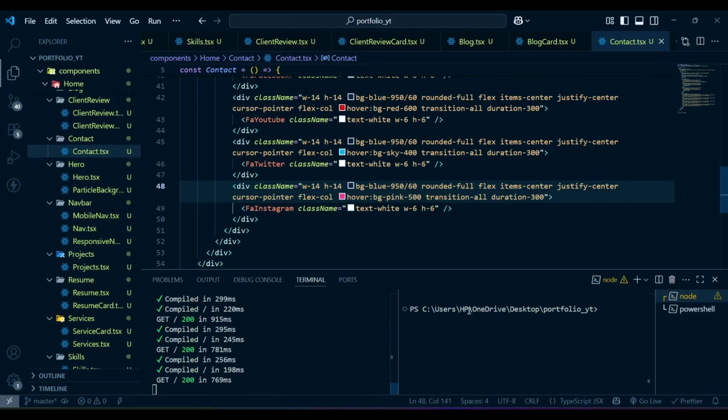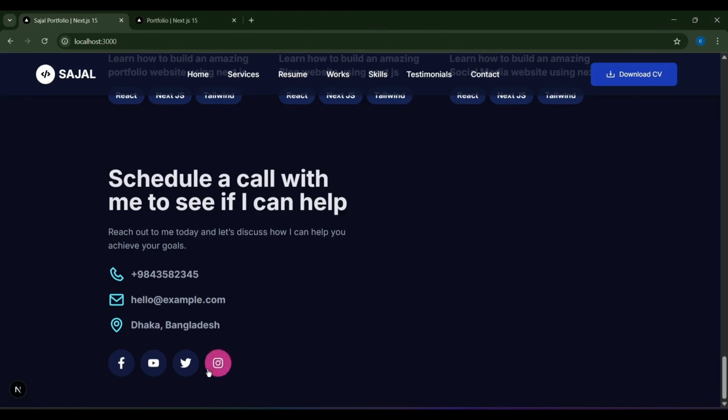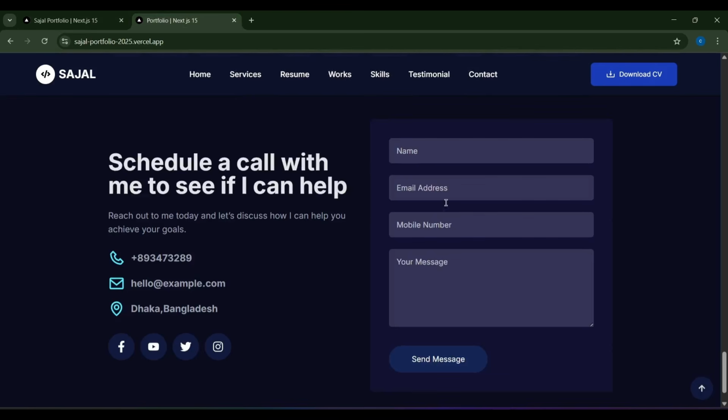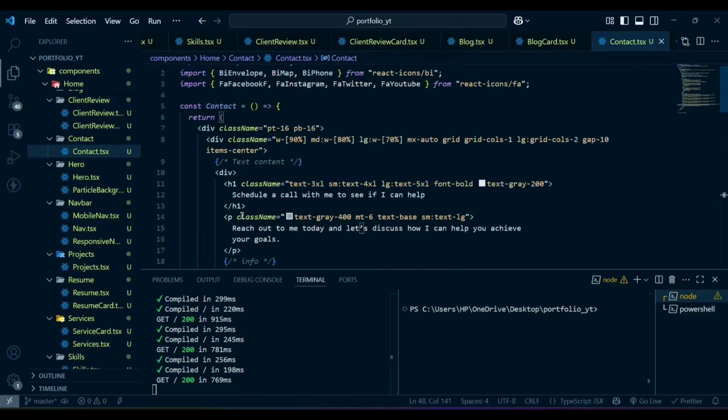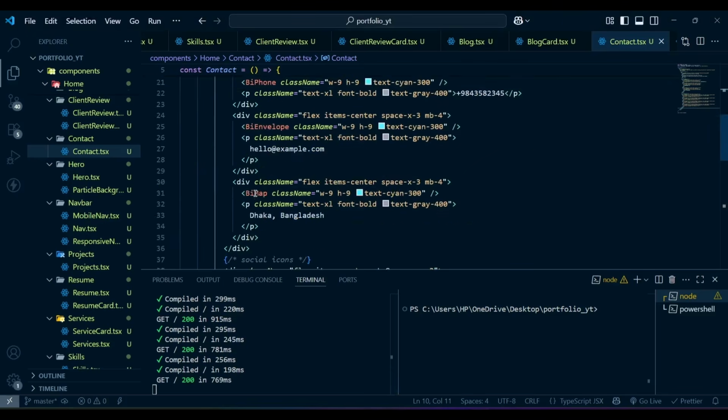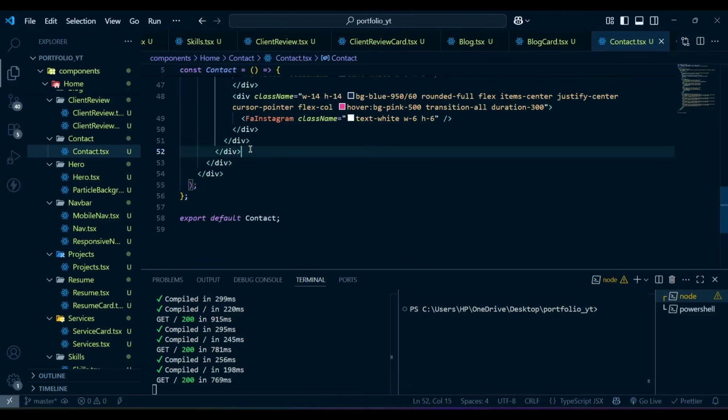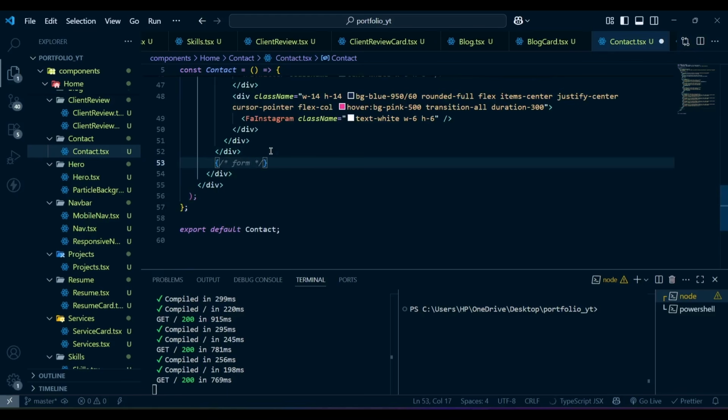That's it. Now if I hit save and go to our project, so here you can see we have our social icons and you can see it looks amazing. We have different types of hover effect for different social icons. Awesome. Next we need to build this form. So let's go here at the top. So this is our text content div, and then we have our form.